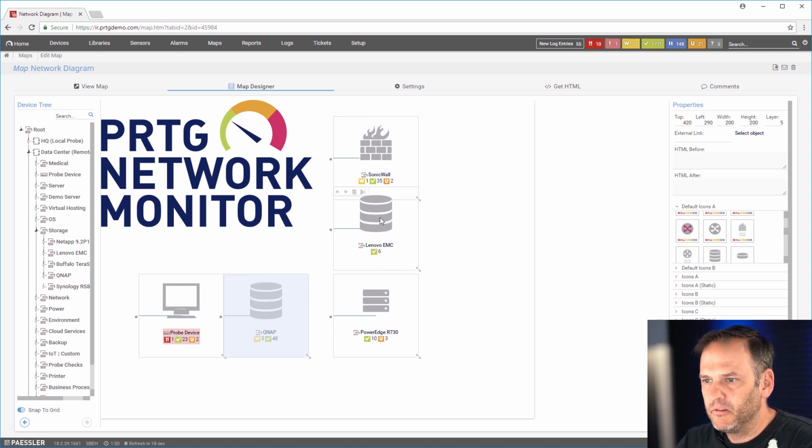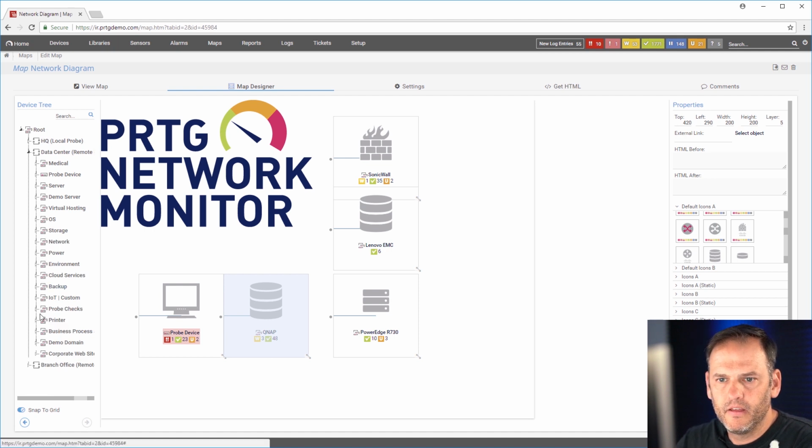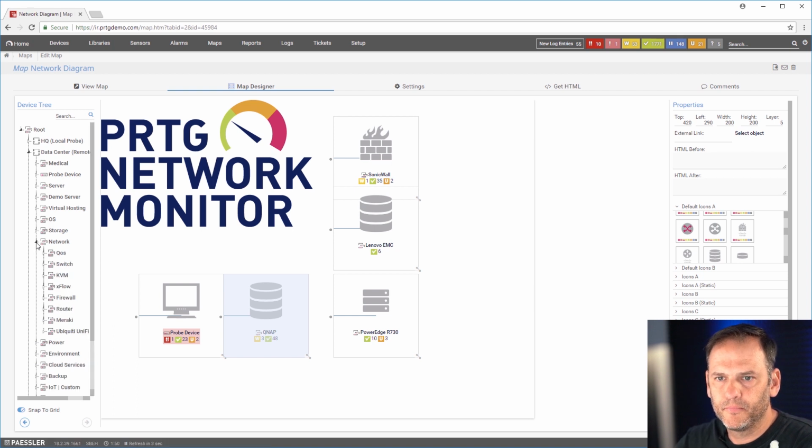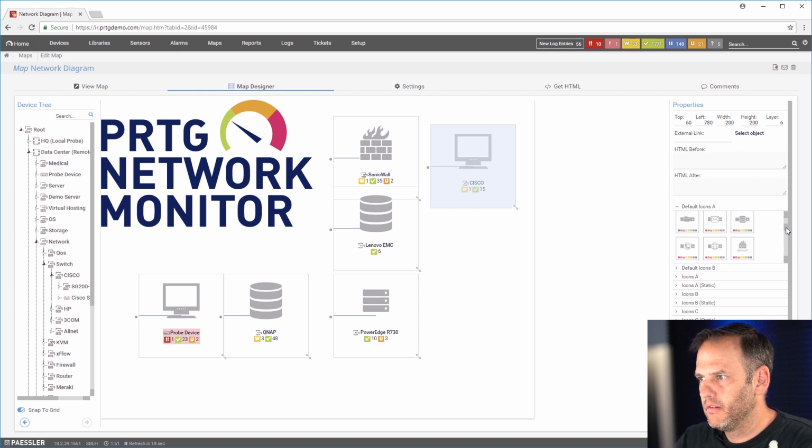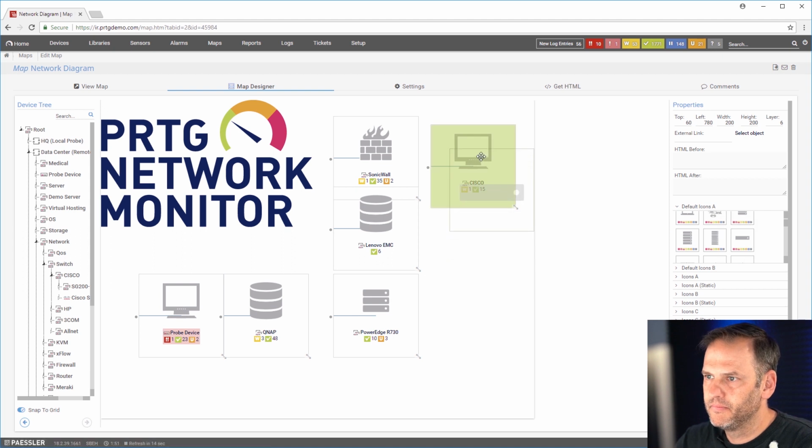I'm just going to clean it up a little bit before we continue. Oh, you know, I've actually forgotten something. I think we should add a switch to this diagram. Just a second. There we go. Let's add a switch to the diagram. In this example, I'm going to take the Cisco switch here and add it to the diagram. And there we can give it whatever icon we want to give it. Let's say this one here.